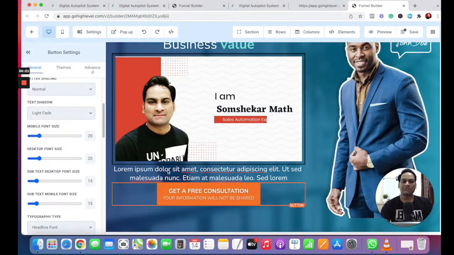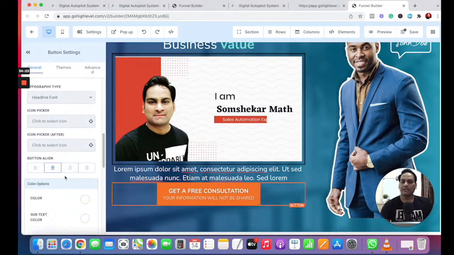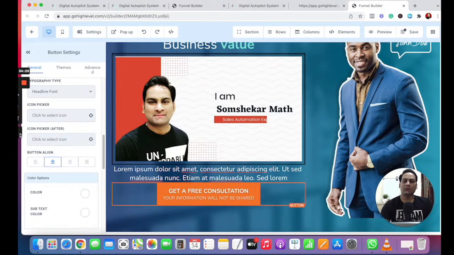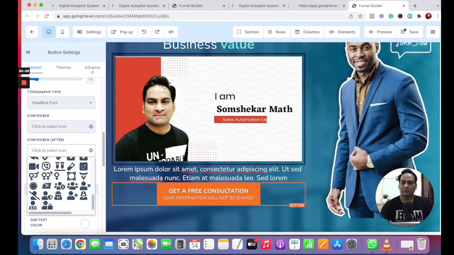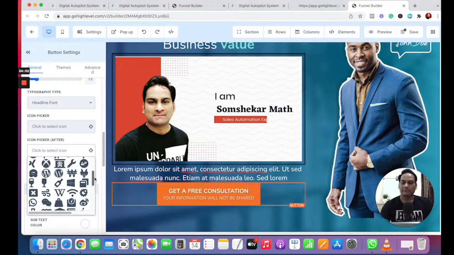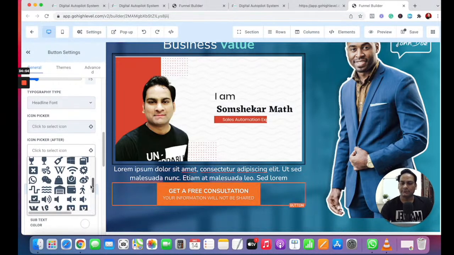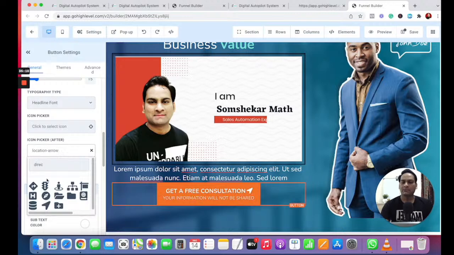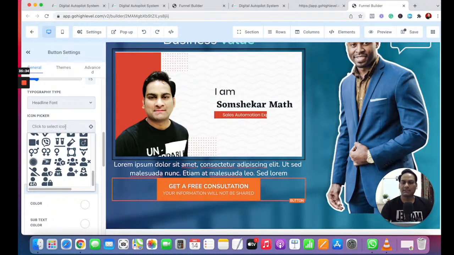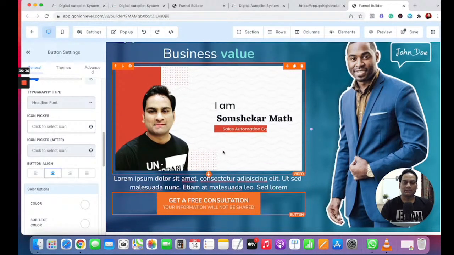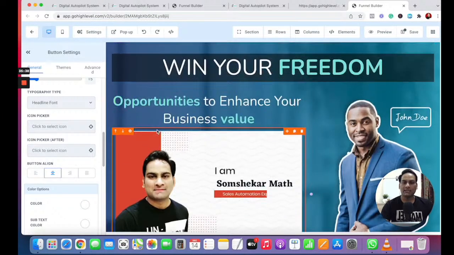So we will keep it simple right now, and we can also add something called an icon. If we want to put an icon here, for example, we can select it from here. I'm not keeping any icons right now, but this is how it is done.